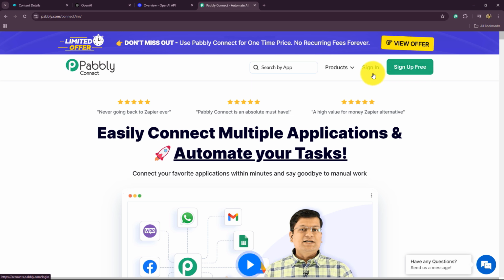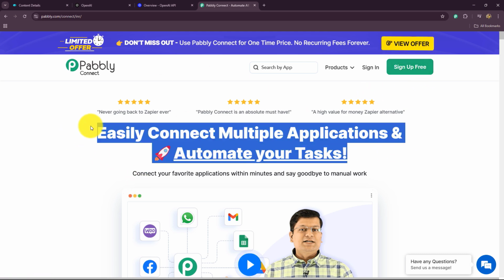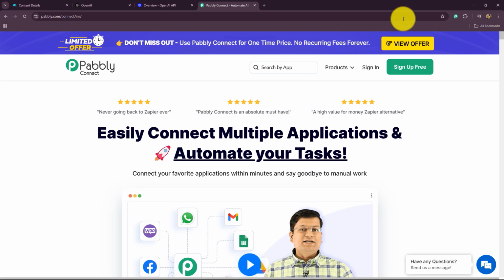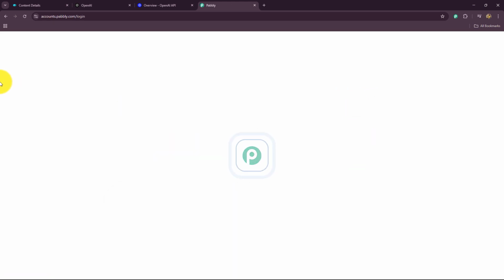So in case you are already an existing user, just click on sign in to log into your account directly. But if you are a new user, you have to click on this sign up for free button. It will help you to create a free new account just in 2 minutes. Also, when you do that, you're going to receive 100 free tasks every month to explore this amazing software and to test multiple automations. So as an existing user, currently I'm going to click on sign in.